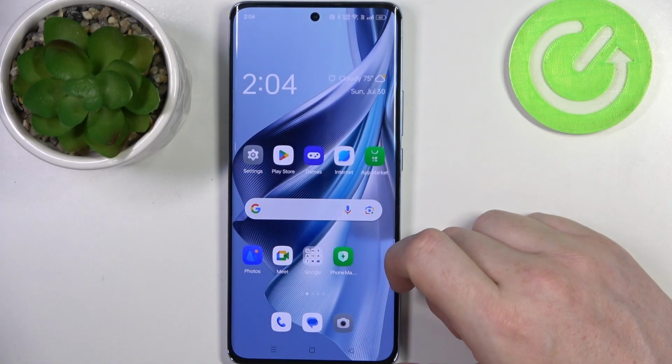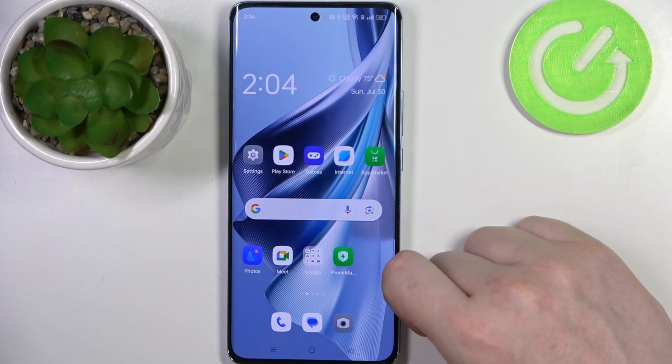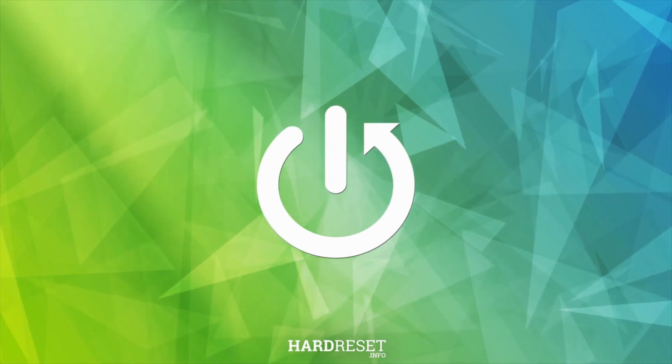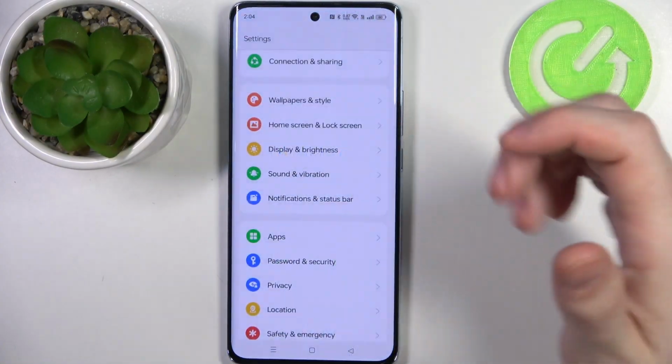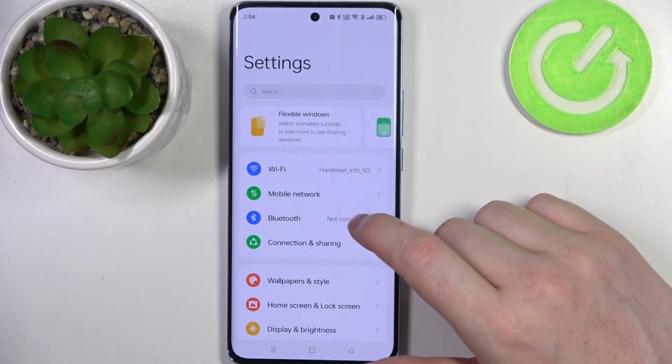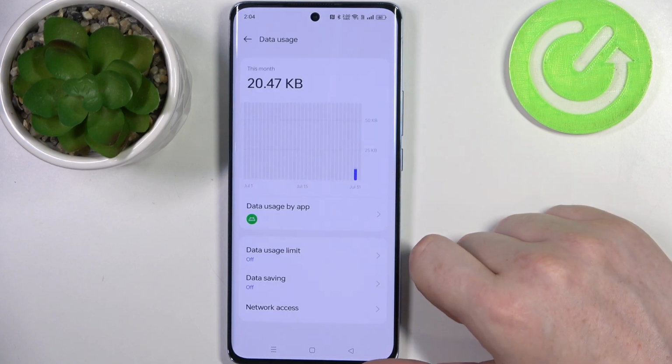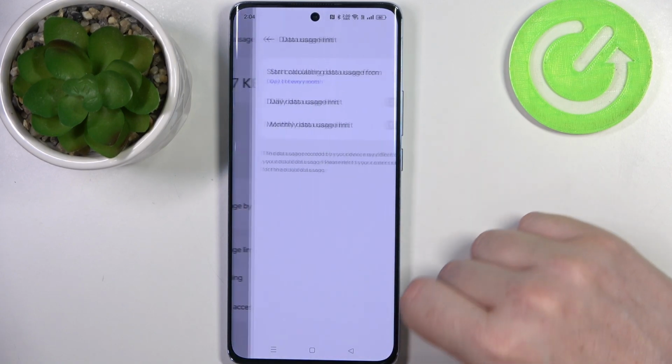Hello, in this video I want to show you how to set mobile data limit on OPPO Reno10. To do this, we'll need to open our system settings, then in the top we have mobile network. Now select data usage. There's data usage limit.